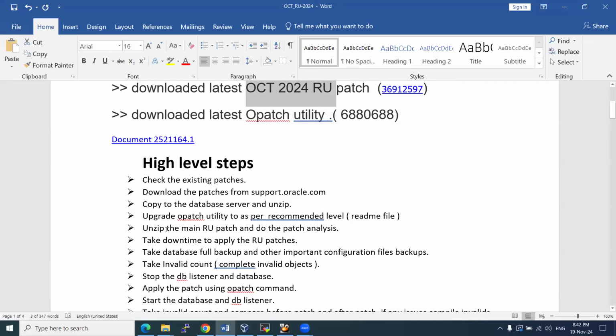I'll show you that. Once the Opatch utility is done, we need to unzip our main patch, which we downloaded, 369125, and then do the prerequisites, like running the patch analysis script. That will show you if you need to apply any prerequisite patches, or if any rollback is required. Post this analysis, we can take the downtime approvals and plan.